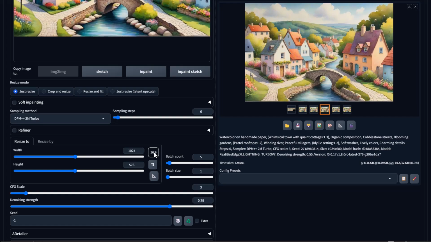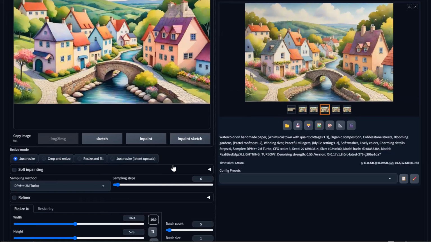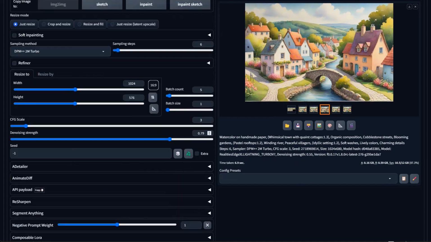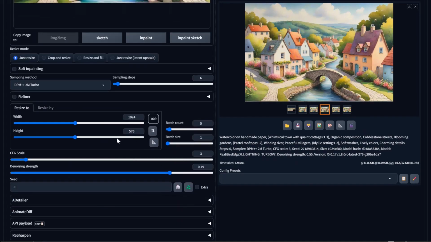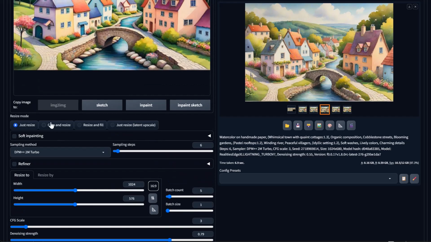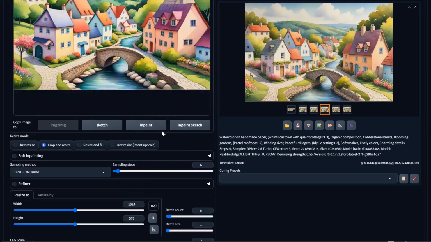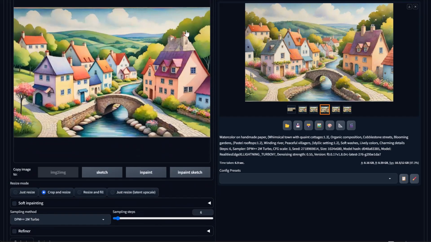So let's just say I don't like the aspect ratio it used. I'm not sure what it was originally; I'd have to go back and look. But let's say we want to put it at a 16 by 9. What I would actually want to do is not just resize, because all that's going to do is distort the image. I want to actually crop and resize. And that will crop it to where you saw the red circle.